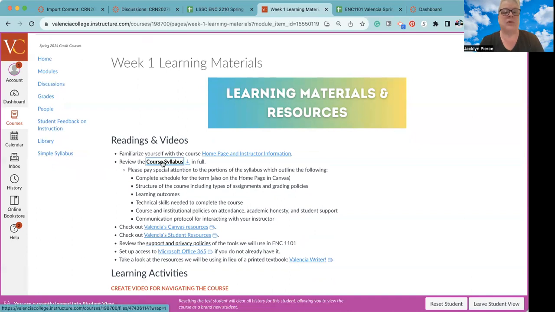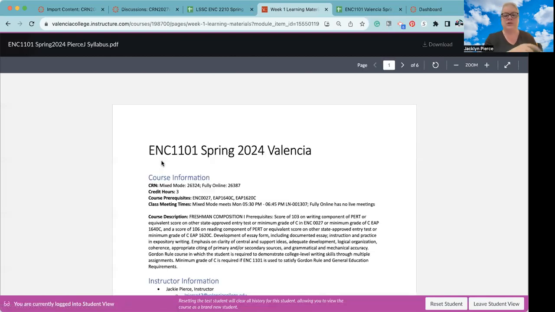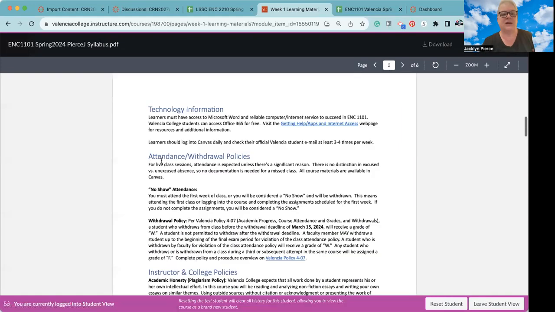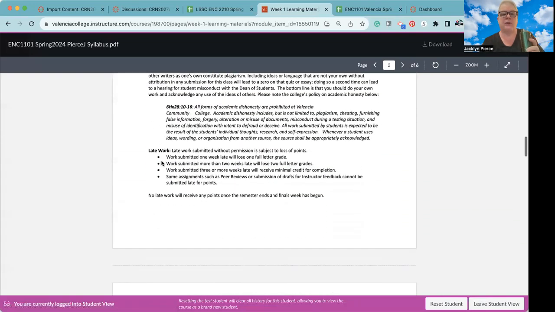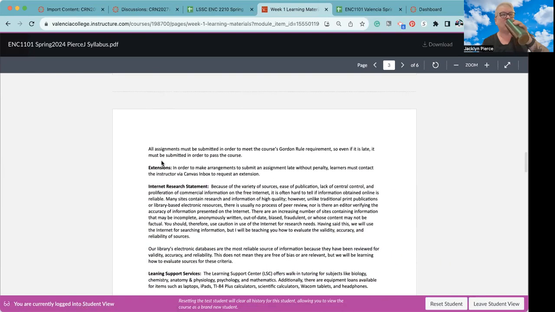And then let me show you what that looks like. It is a PDF. So you are able to print it out if you want to. You certainly don't have to. Personally, I like to print these out because I like to kind of use it as a checklist. It is imperative that you read this carefully. It has all of the pertinent policies, including how late work is figured.